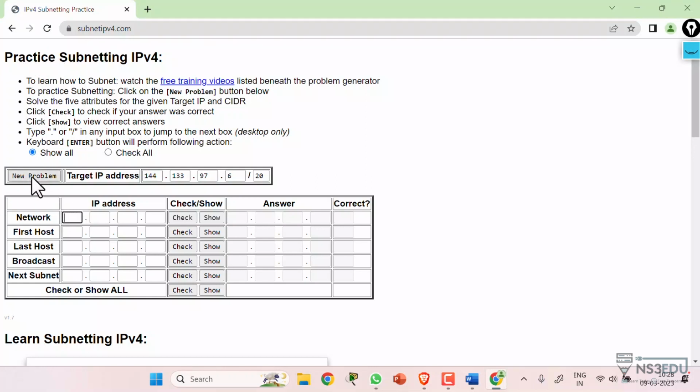Now there is a new problem option here, and there is a target IP address. If you want to put some inputs here, you can do that. You have the option to do that. You can add anything, 128, okay, 150, 0, and let's say 25. And I'm going to add another subnet mask here, and that would be, let's say, 27. Okay, so that's how you can do that.